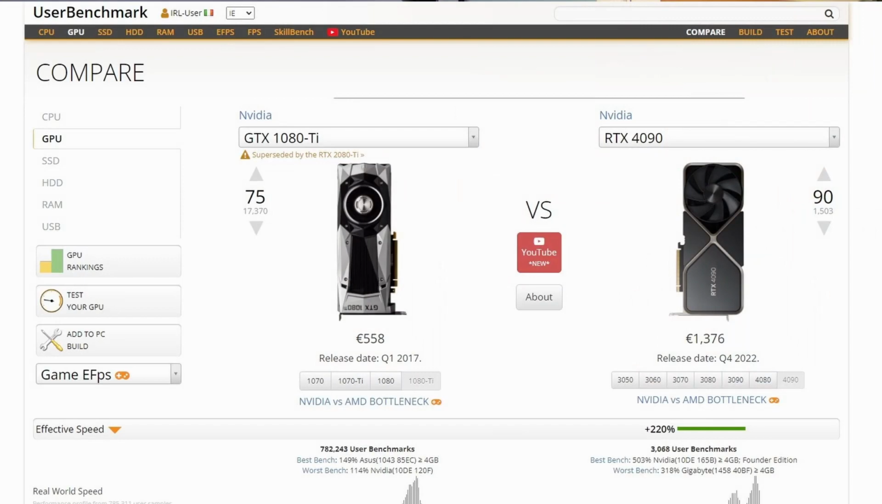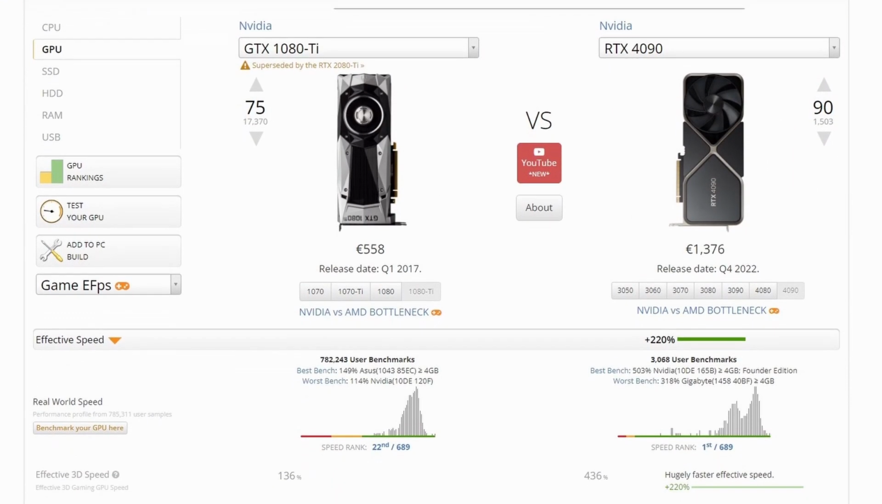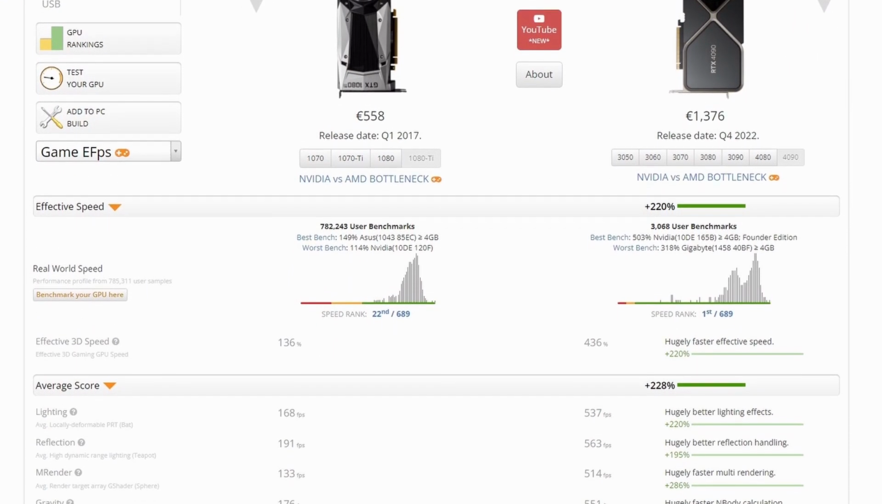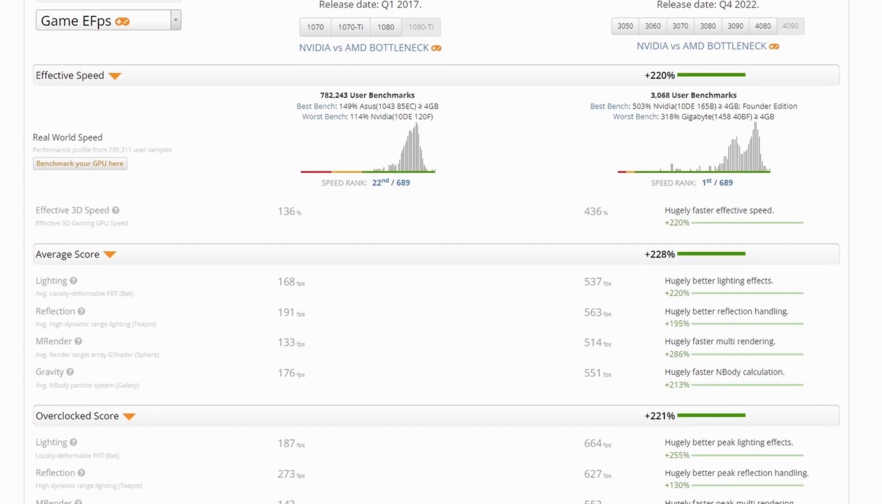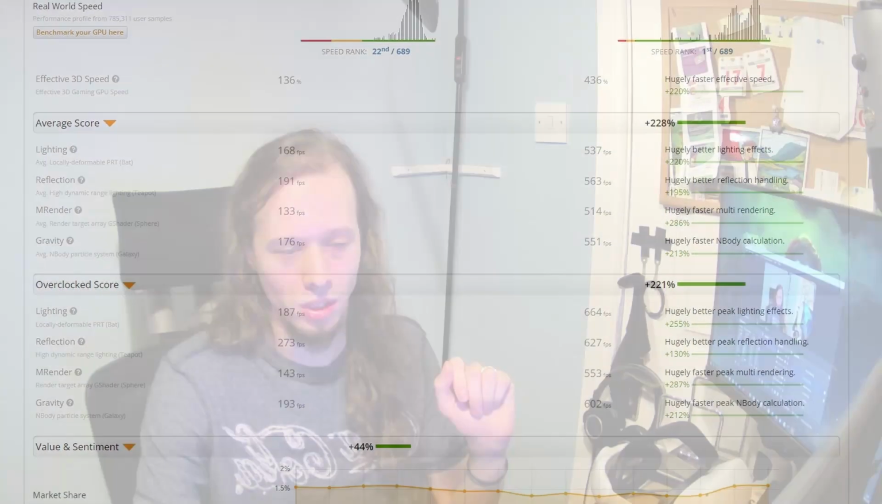So up here we have a comparison of the 1080 Ti with the RTX 4090. In theory the newest card is supposed to be 200-250% faster, but that ratio doesn't match, at least for the numbers that I got in my tests.